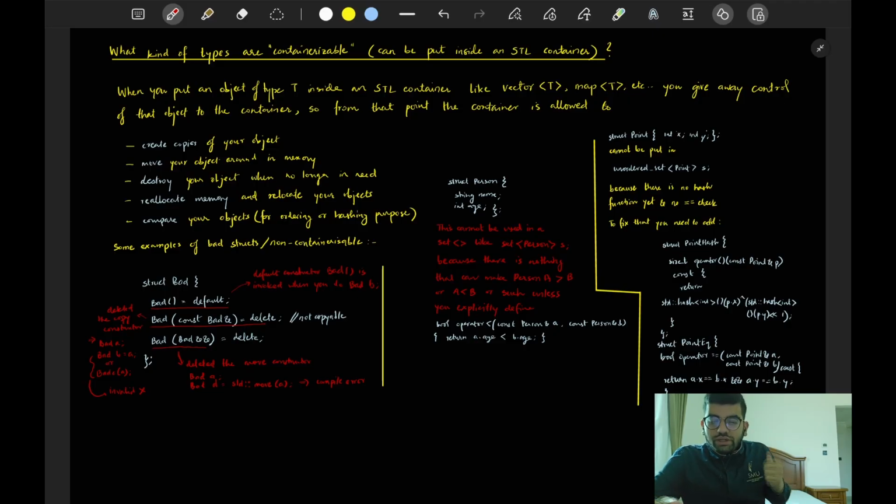So when you put an object of type T inside an STL container like vector T, map T, you are giving away the control of that object to the container. From that point, the container is allowed to move your object in and around in memory if it wants to. It can create copies of your object, it can destroy your object whenever it needs to, it can reallocate memory for that object, it can compare your object with something else for sorting or hashing or ordering purposes. If your type does not support these operations, it is not containerizable and you can't put it inside a container.